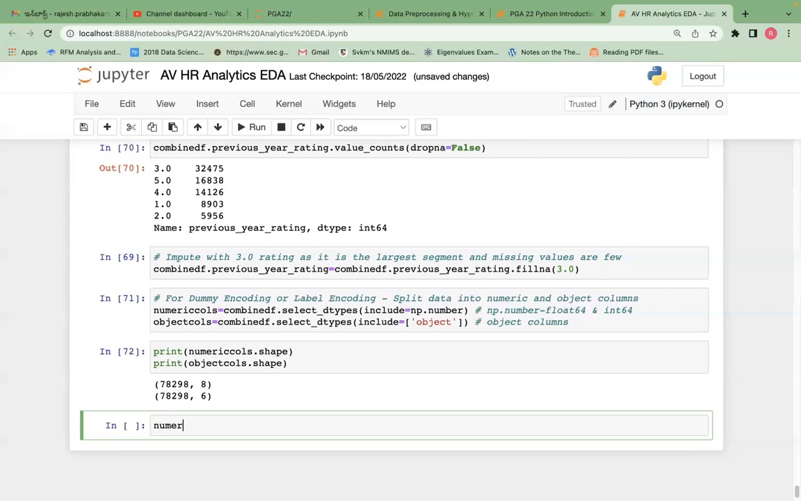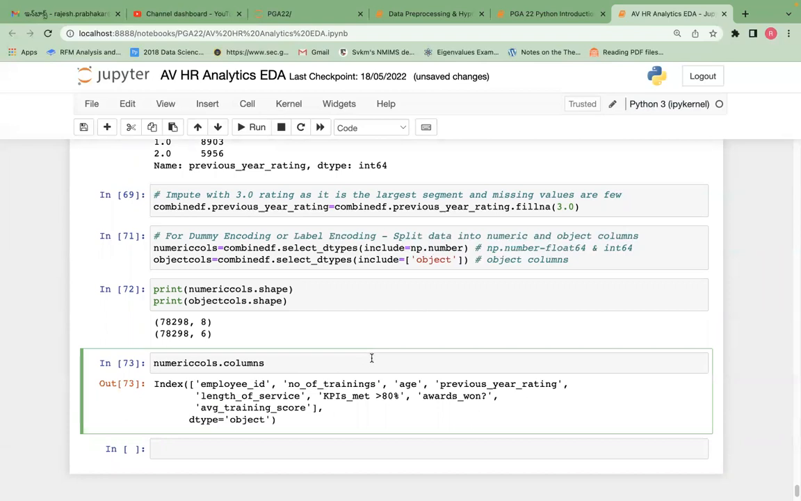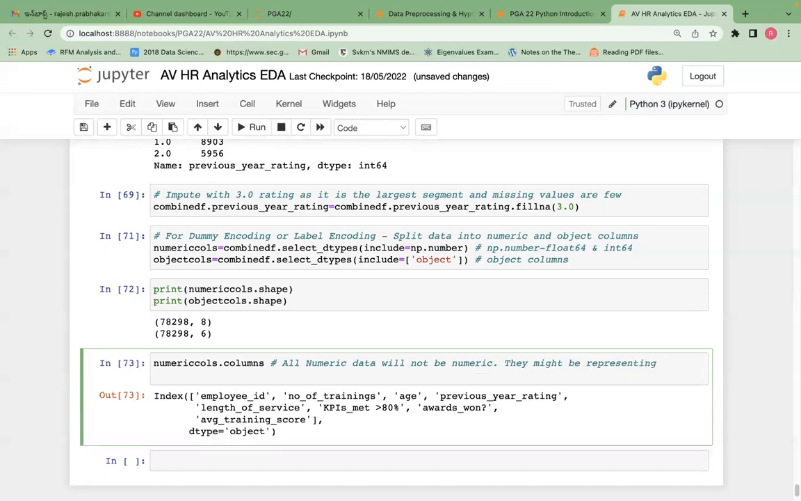Now, numeric_cols.columns. Now we have to identify one of the problems you have to understand in numeric columns: all numeric data will not be truly numeric. They might be representing categories.